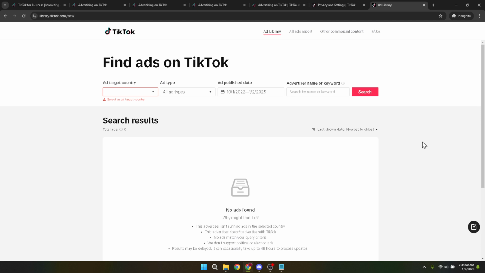First things first, let's get you to the starting line. You'll need to open your preferred web browser. This can be Google Chrome, Safari, Firefox, or any other browser you're comfortable with. The choice of the browser doesn't impact the outcome, so go with what feels familiar. Now, with your browser open, navigate to the TikTok ads library.